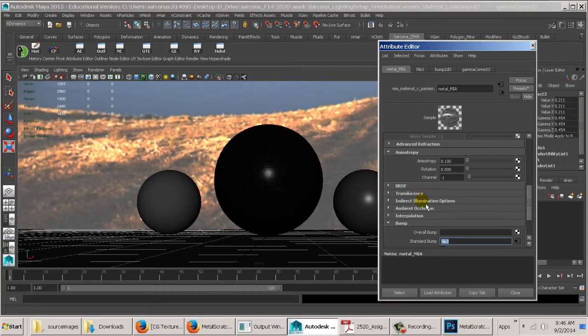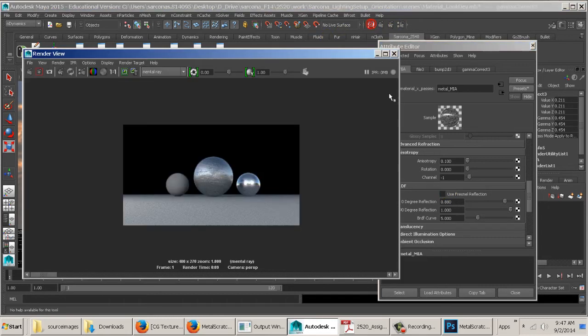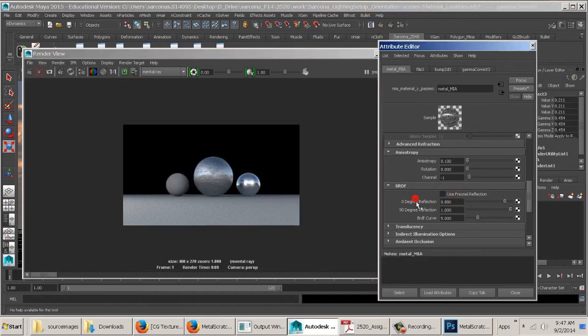Okay, there's another important thing inside here, which is a BRDF, which is basically how it's reflecting. So from the 0 degree, it's reflecting one way, and from the 90 degree, it's reflecting another. So basically, head on, what we're looking at is 0.8, and as we go around the corners, it's reflecting more. Just to exaggerate that, let me pull this down to maybe 0.1.